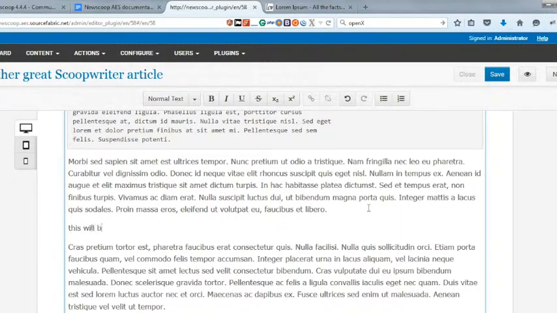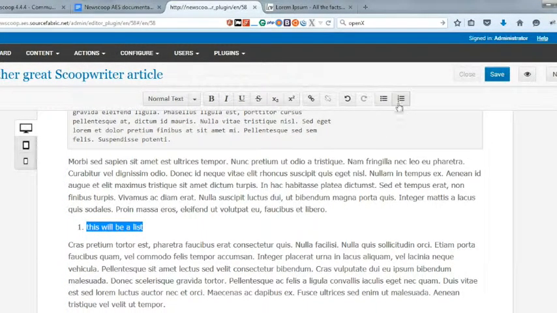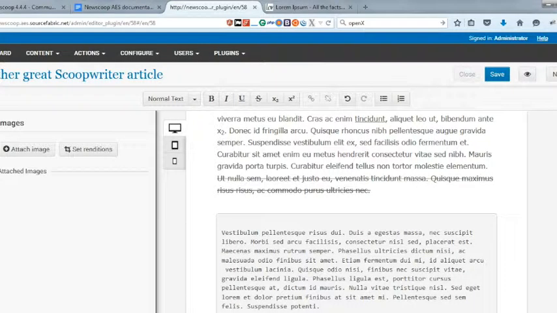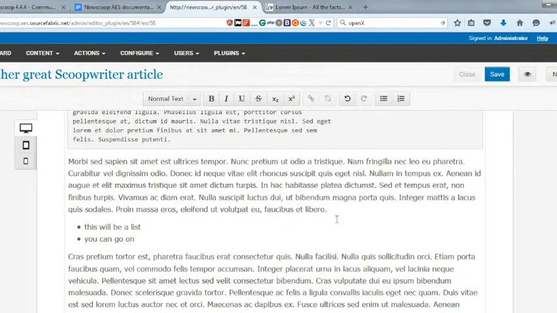To make this complete, let's also add a list. This will be a list. And again, you mark this text and you simply choose ordered list, or you choose unordered list, and by just clicking enter you can go on. That's actually pretty much it, what you need to know. Don't miss the next screencasts, in which we will describe how easy it is to add images and snippets by simply dragging and dropping them into your article.